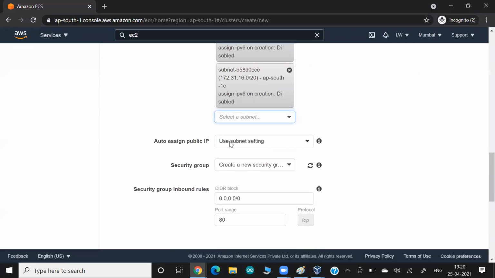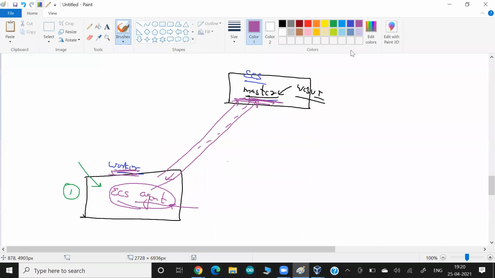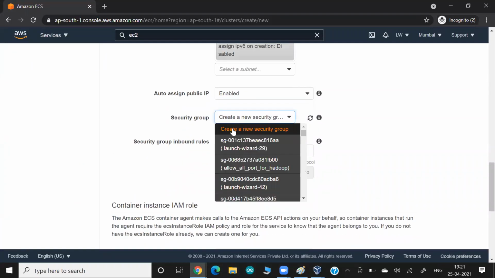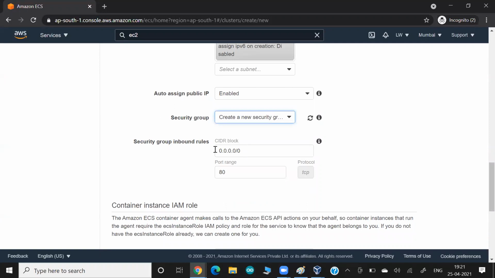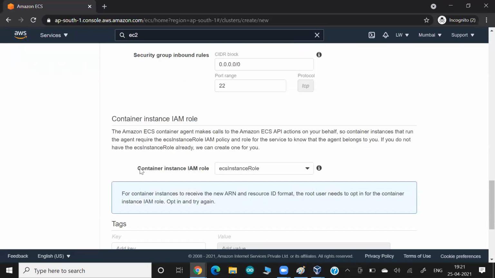I'm going to attach a public IP to my worker node, so that I can log in and see what is going on, just for testing purposes. And for my security group, I'm going to create a new security group where I'm allowing some particular port, because my plan is to do SSH, so I can SSH in and see what is going on there.